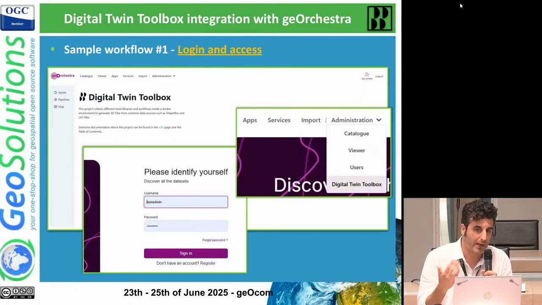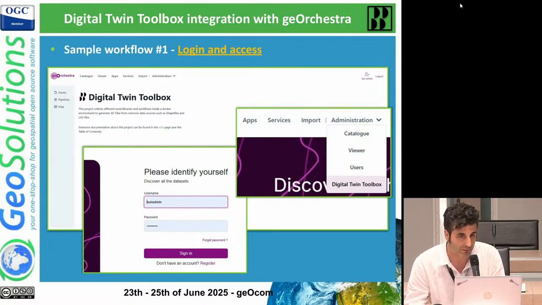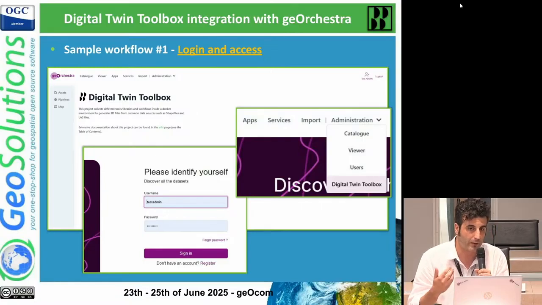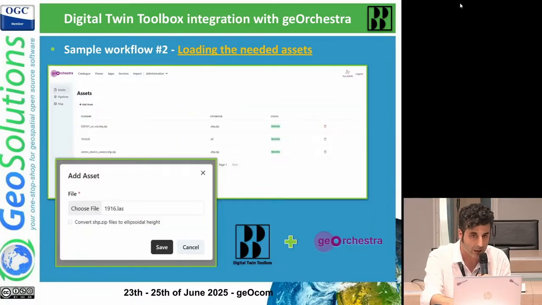So I can provide a sample workflow to give you a picture of how this integration works briefly. Of course there is the login and access. The initial step is that one, where you need to log in as administrator. Then you can upload your asset. In this example, we can see the last file we uploaded.